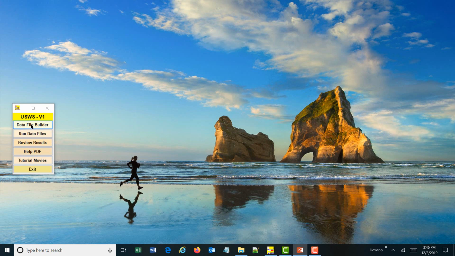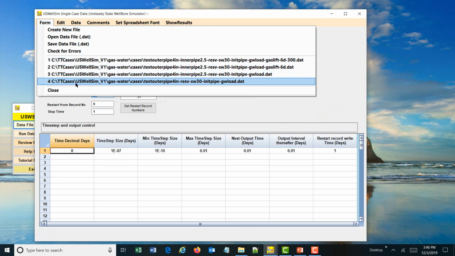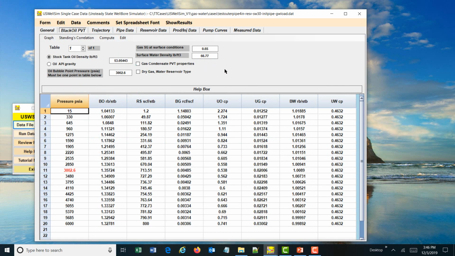We go to the data file builder of USWS, and we're going to open up a previously created data file. In this data file, I will go through some of the features. It's black oil PVT data. We have gas and water properties: the formation volume factor of gas, gas viscosity, formation volume factor of water, and water viscosity. The oil values are not used in this particular example because we're dealing with a gas water model.